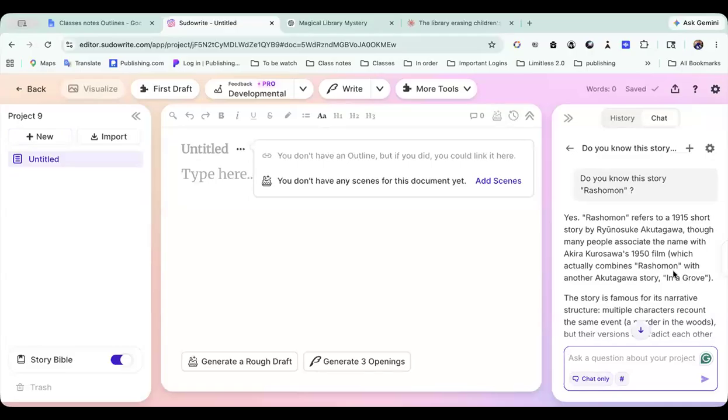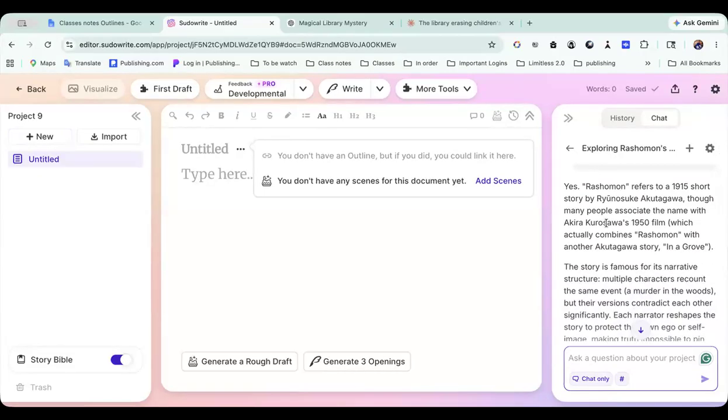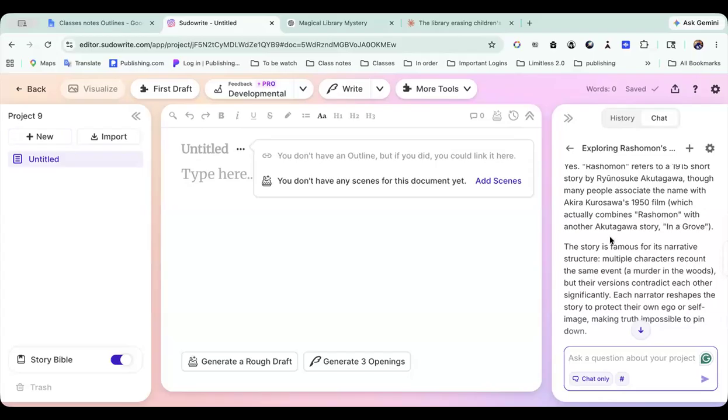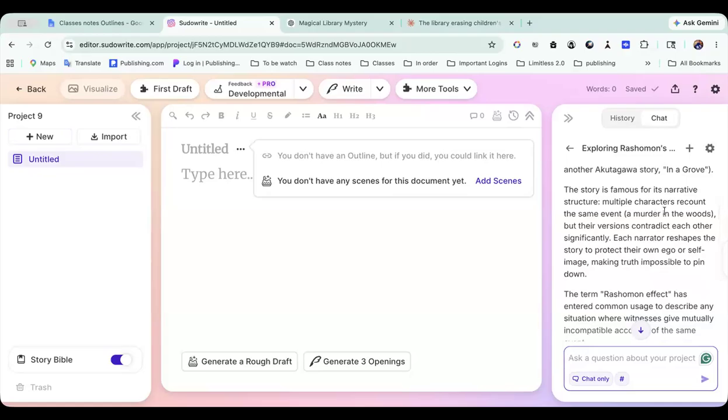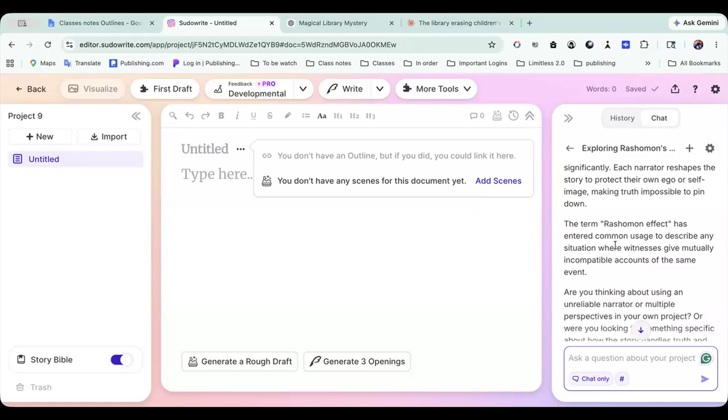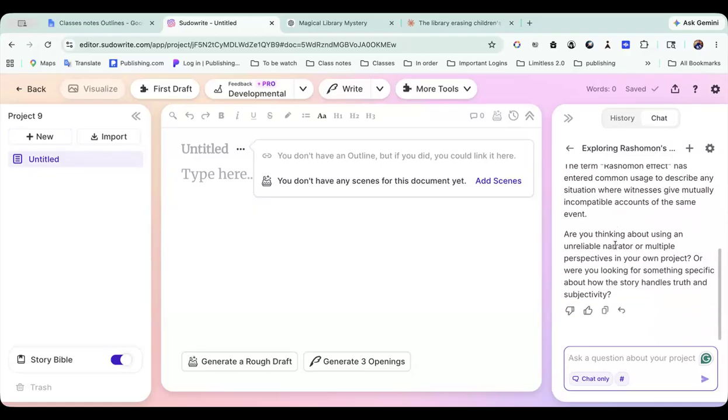Yes, it refers to the 1915 short story of Ryunosuke Akutagawa. Many people associate the name with the 1950 film, which actually combined Rashomon with another Akutagawa story, In a Grove. That makes sense? So the story is famous for the narrative structure. Multiple characters recount the same event, a murder in the woods, but their versions contradict each other significantly. Each narrator reshaped the story to protect their own ego or self-image. Okay.